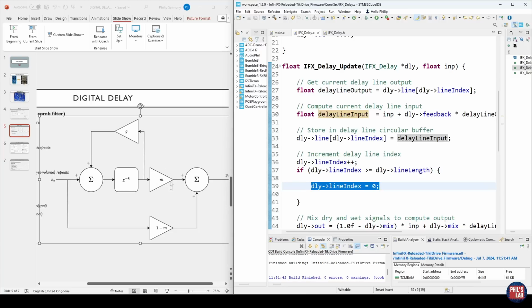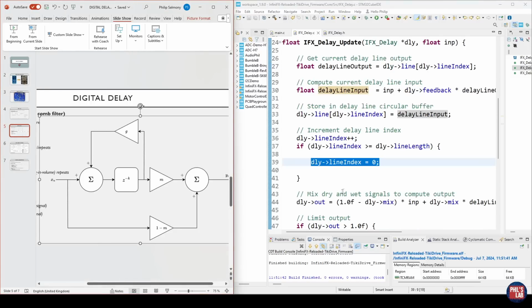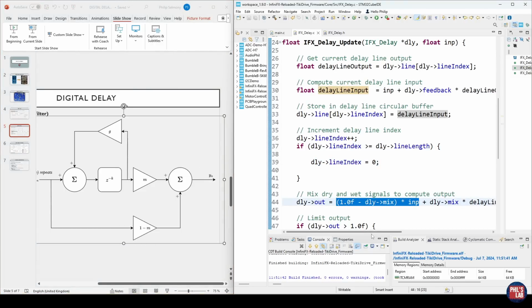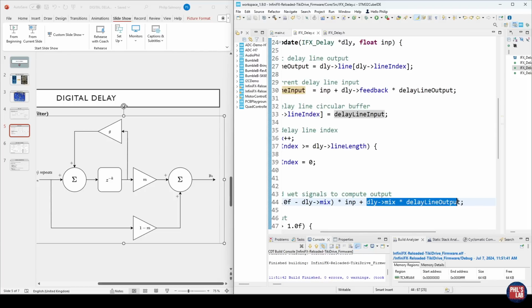The only thing then we have to do is implement our mix controls, so our M and 1 minus M, to sum our output. And our output is simply the output of the delay line times M plus our input times 1 minus M. So we take our input times 1 minus M and we add to that M times the delay line output, and that's the output of this delay block.